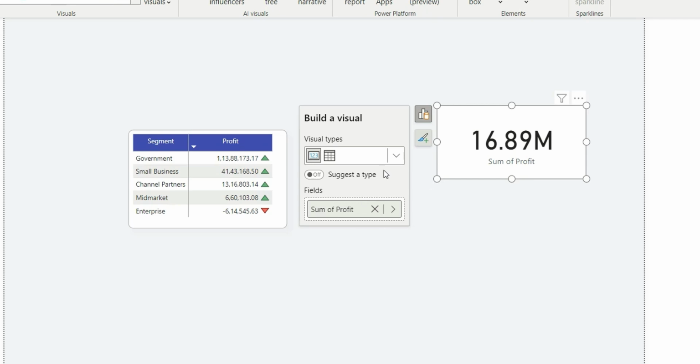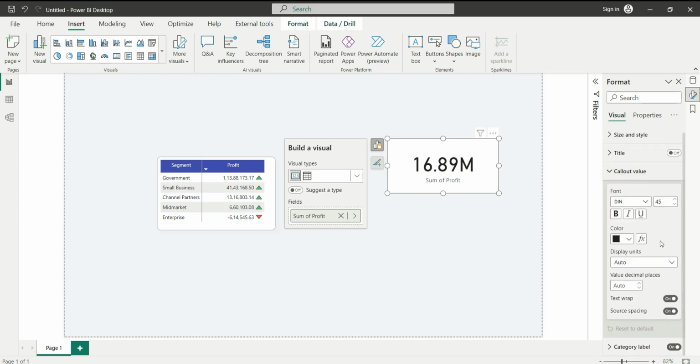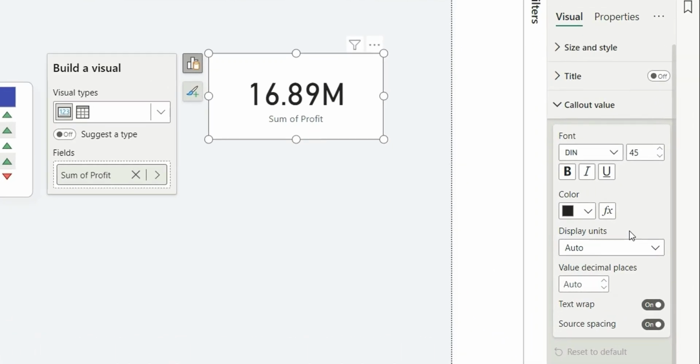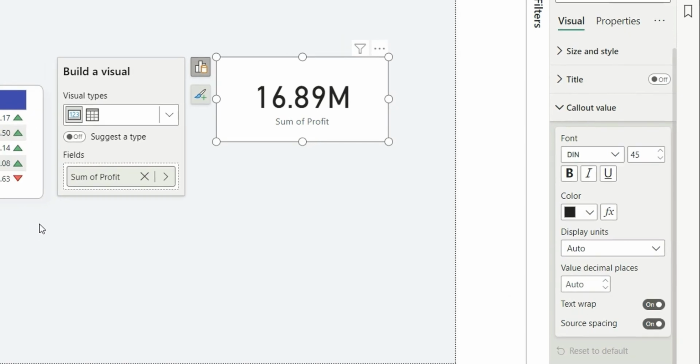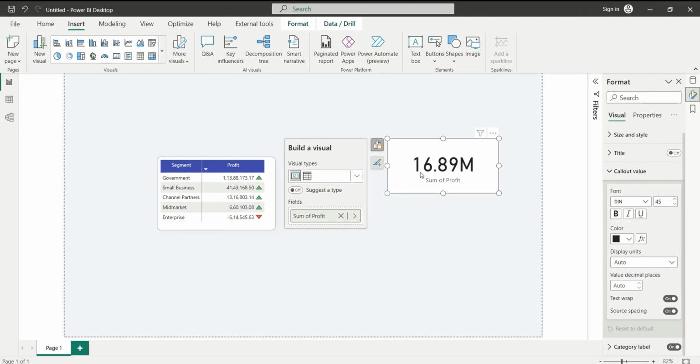Now I want to do the similar thing for the KPI and go to the callout value. Here in the callout value, we cannot see any conditional formatting option in the card visual. So basically these icons with conditional formatting is not available in the card, neither it is present in the multi-row card. So we have to find a workaround here to show the icon with numbers.